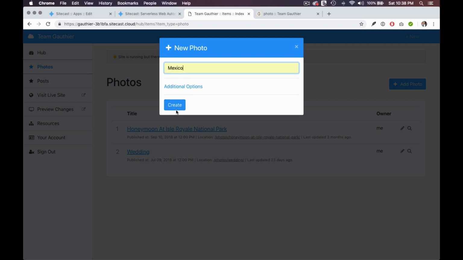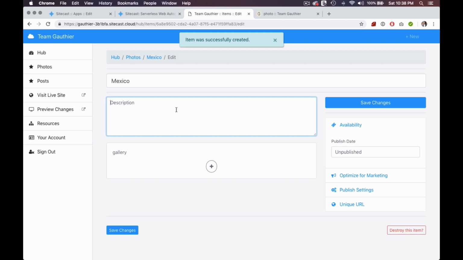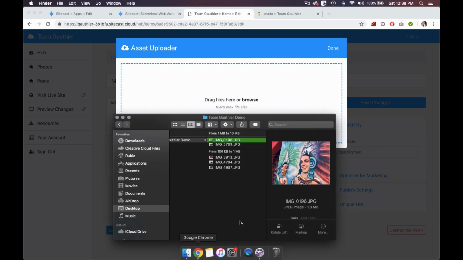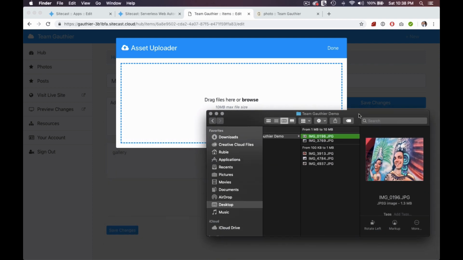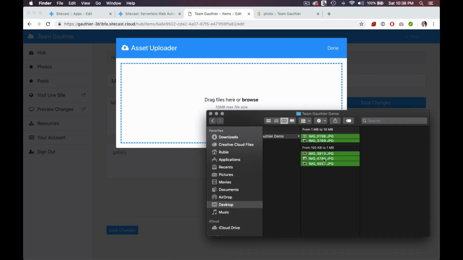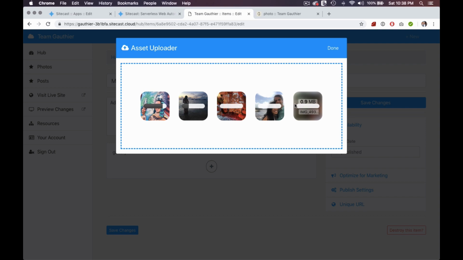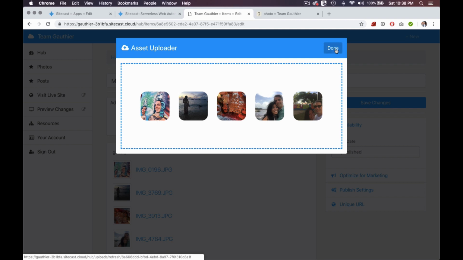Go add a Mexico entry, create, let's put some description, and let's port over the photos that we want to upload. So what I'm doing right now is I am selecting all the photos that I want to upload from my local computer, clicking it and dragging it, the same process as when you're porting over or uploading any media into the cloud. Go ahead and hit done.